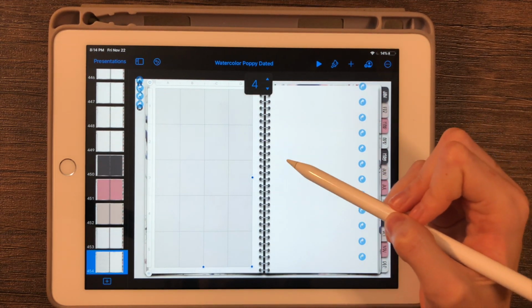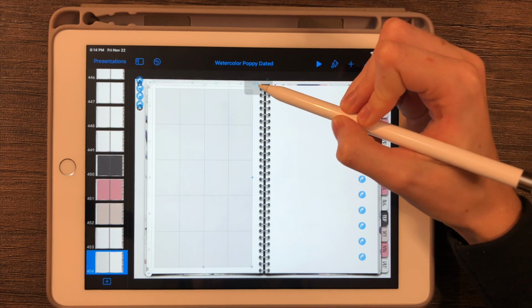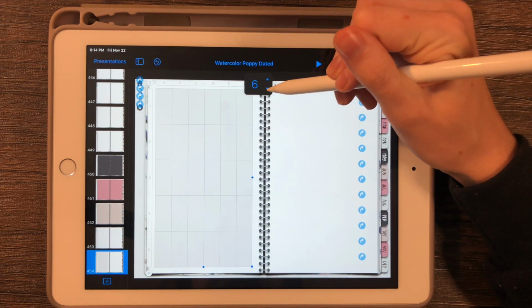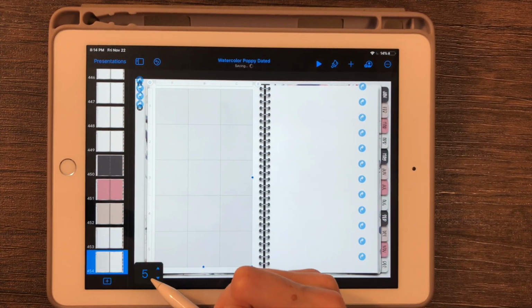So if you want to change the rows or the columns, you'll come up here and click on it, and you'll click this little pause button looking thing, and you'll either click up or down. So I'm going to make 3 here, and I'm actually going to make 6 rows.